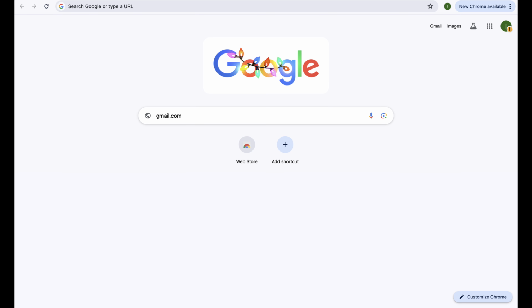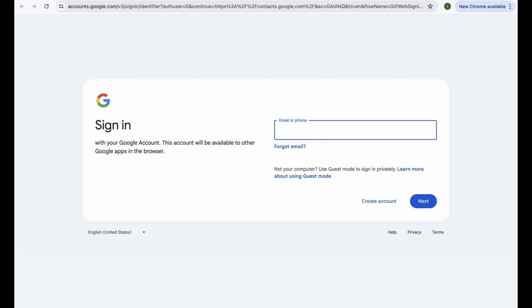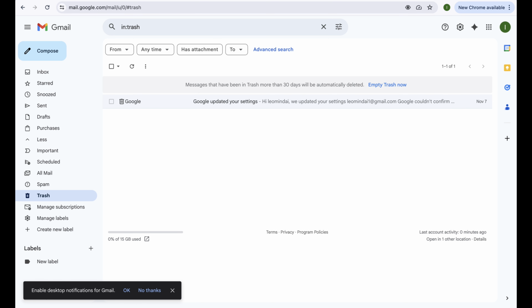First, open Google Chrome and go to gmail.com. Sign into your Gmail account. At the top of your inbox, click the small checkbox above your emails. This will select the first 50 emails on the current page.